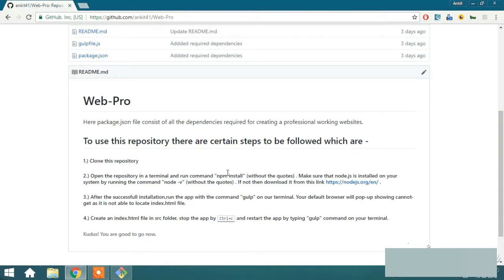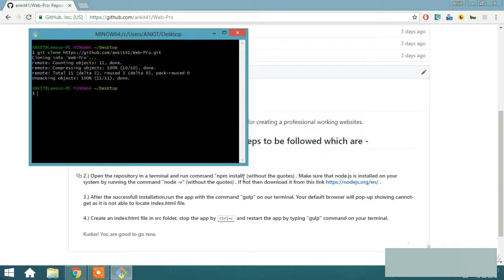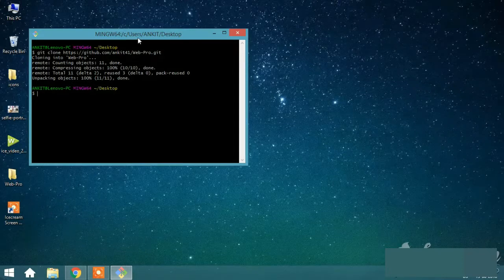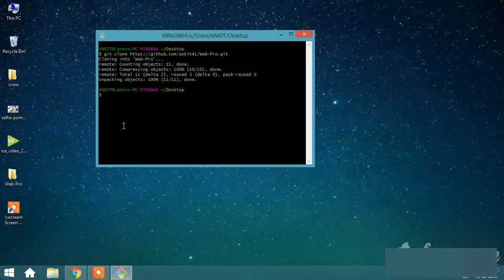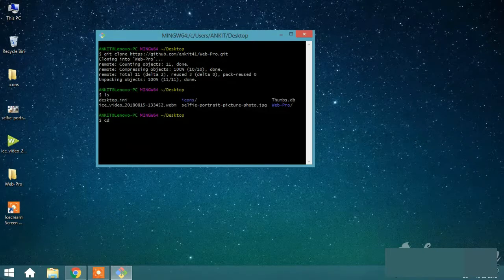The next step is to open the downloaded git project in any editor. I'm using VS Code, but you can use any of your choice, either Atom, Brackets, or any other suitable one. First I'll change the directory, which is webpro. The command for it is cd and the name of the folder. And now I'll open this project in my editor. Code is for VS Code.